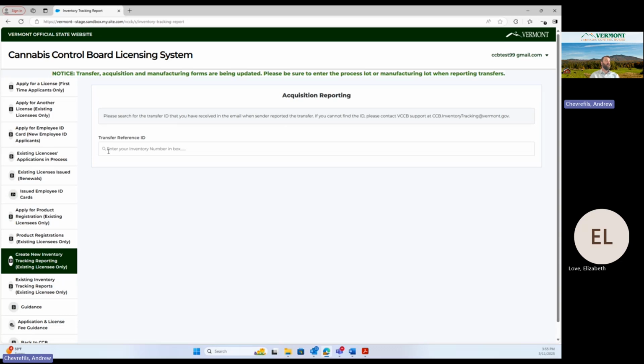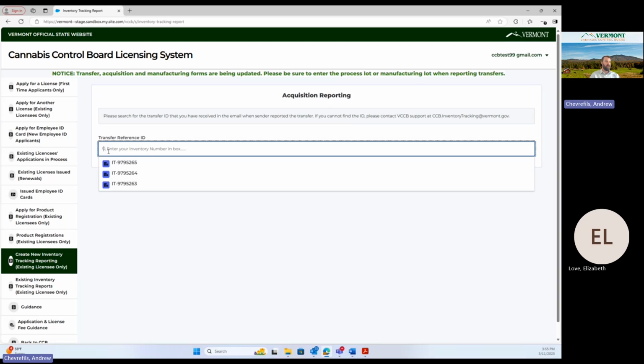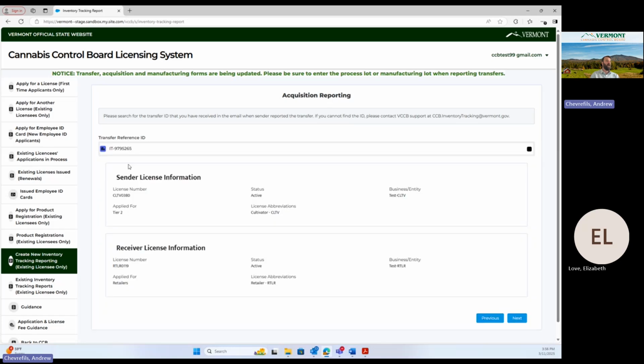Now you'll see that a transfer reference ID is required to be entered in here. I've been emailed that transfer ID number. So I'm going to click in the field, and you'll see there's a couple that are pre-populated, but I want one that ends in 265, and you'll see it there. But I'm just going to demonstrate if I type in 265 and then click into that field with the cursor, that report shows up. So I'll select that.